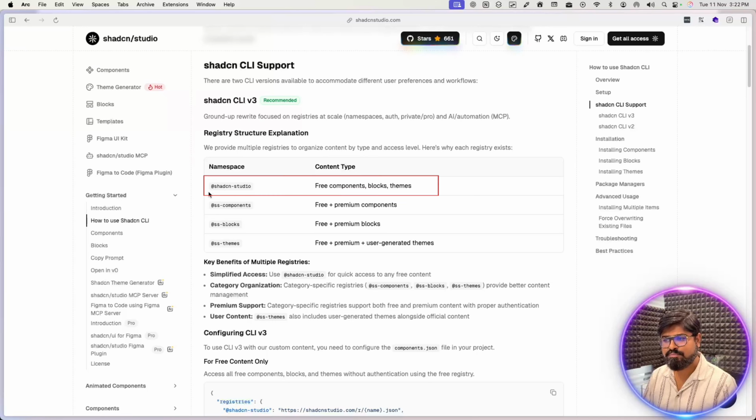The first namespace, @shadcn-studio, can be used for any open source or free Shadcn Studio components, blocks, and themes. So you can consider this as a dedicated namespace for the free resources of Shadcn Studio.